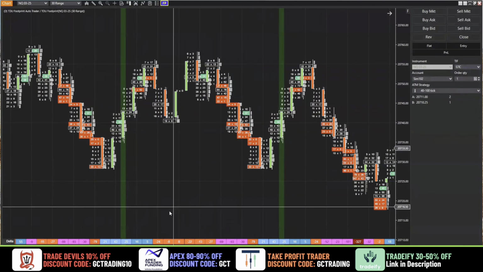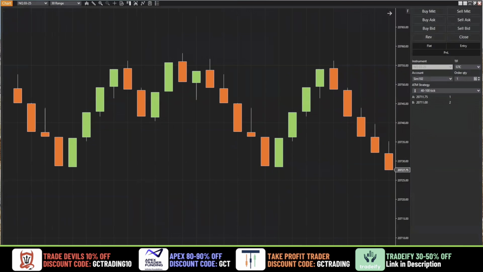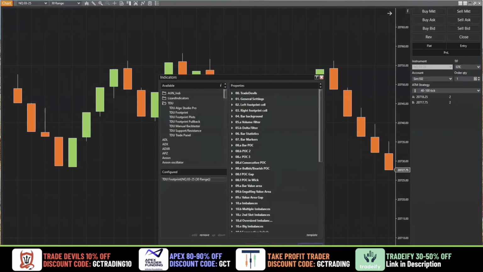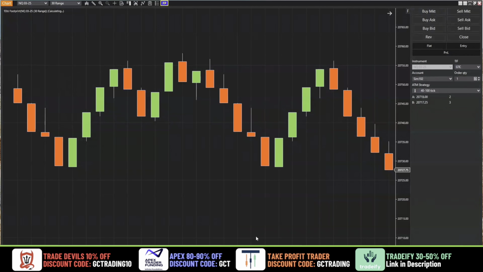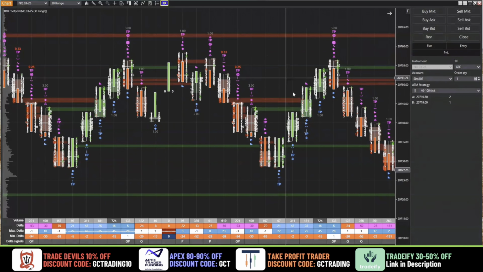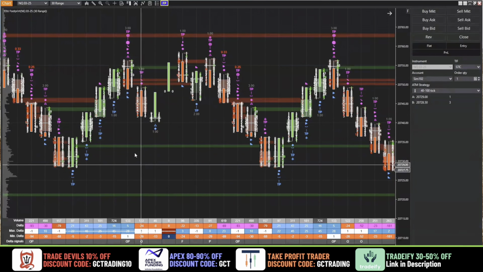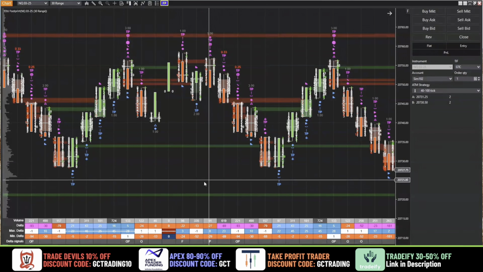So let's get started. All right, so let's go over here, and this is a completely blank 30 range NQ chart. So first, what we got to do is we have to add the Trade Devils footprint. So go to Indicators, the Trade Devils folder, click Footprint, then click Apply. All right, so now the footprint is on the chart. This is default settings for the Trade Devils footprint. So there's a lot of stuff on here.